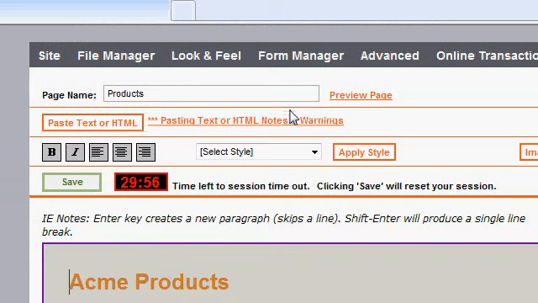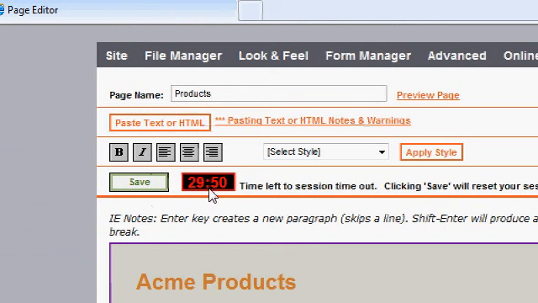The first item in the page editor is the page name. You can edit the name here and save that, and that is the name that you see in the list of your pages, so you know what page that you're on.